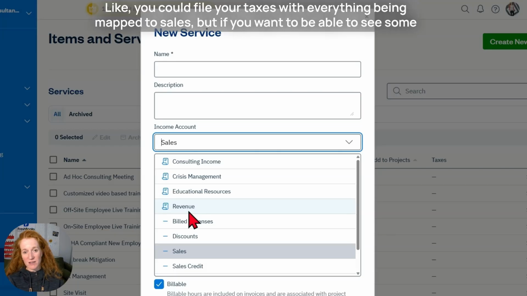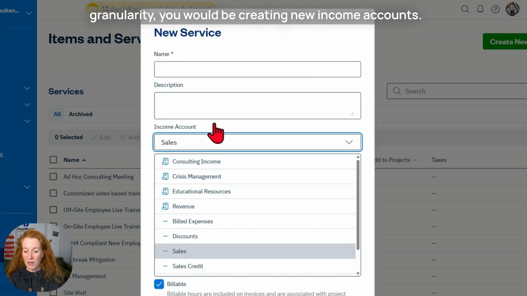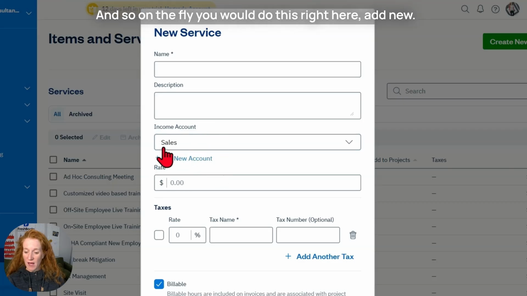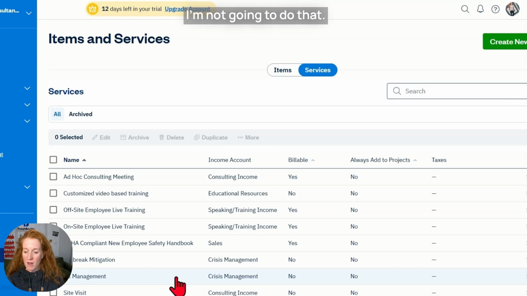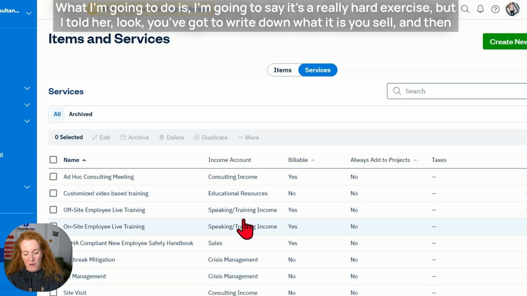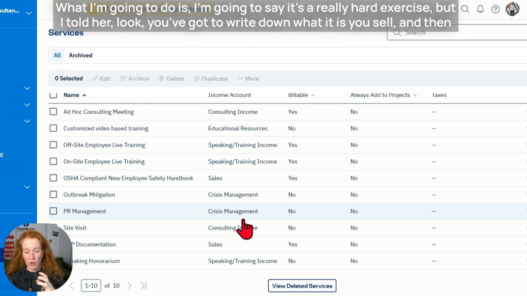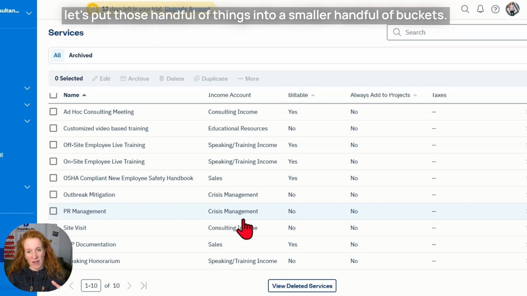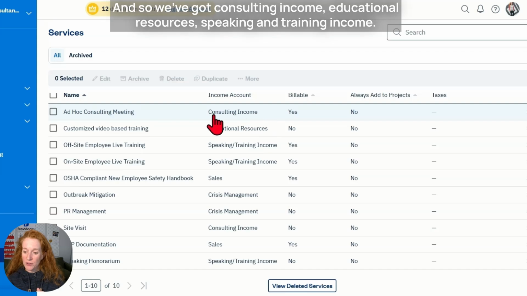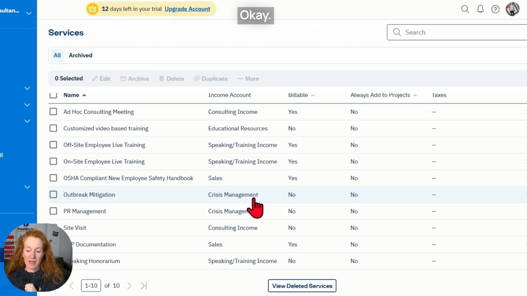Like, you could file your taxes with everything being mapped to sales, but if you want to be able to see some granularity, you would be creating new income accounts. And so on the fly, you would do this right here, add new account. I'm not going to do that. What I'm going to do is, it's a really hard exercise, but I told her, look, you've got to write down what it is you sell, and then let's put those handful of things into a smaller handful of buckets. And so we've got consulting income, educational resources, speaking and training income, and crisis management, okay?